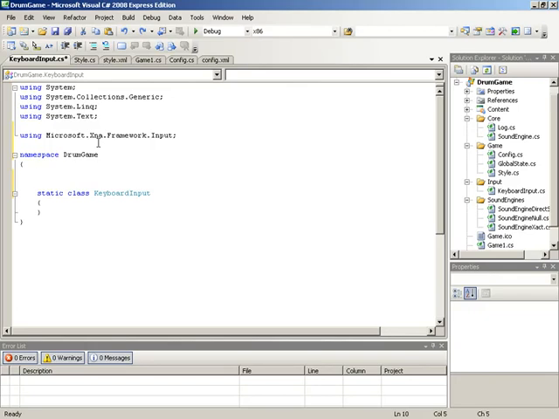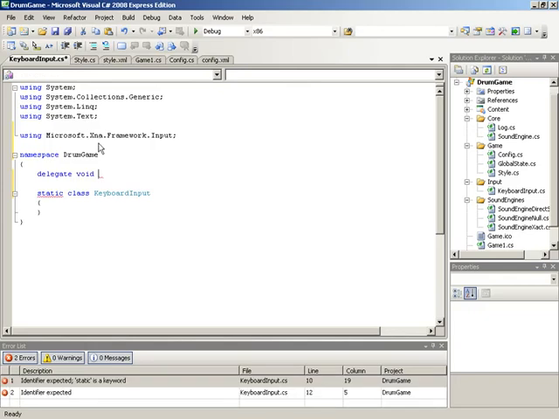Okay. So I'm going to make a delegate. The delegate will be void return. We won't worry about our key notice methods returning anything. And we will call the delegate just that. We'll call it KeyNotice.